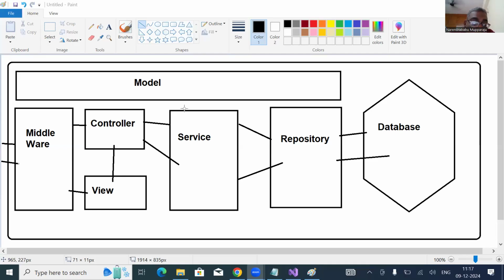So now what happened? See, all these layers, middleware layer, controller layer, view layer, service layer, repository layer, are containing only methods. Just for calling a method from repository to service, controller to service, controller to view, middleware to controller, the methods will be available. Whereas data will be available in the model.